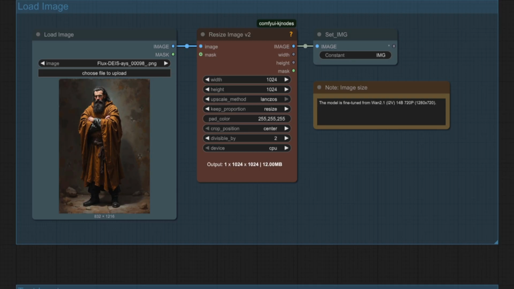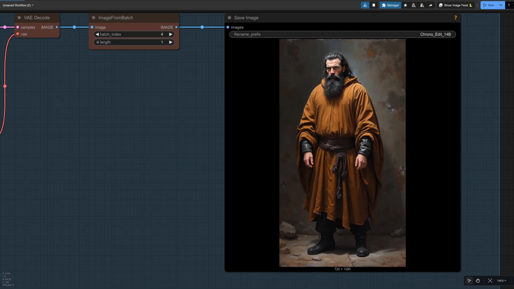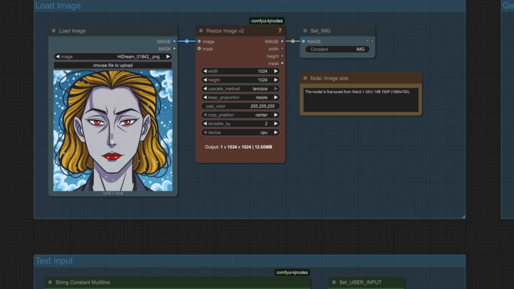Being ChronoEdit, its main strength mostly appears to be with movements, and I'll show you where it doesn't work quite so well later on. But for now, let's start with what it's good at and see if we can move this guy's arms down. And the answer is yes, we can. So that's quite good at pose editing. Zooming out or in a bit is also sort of okay.